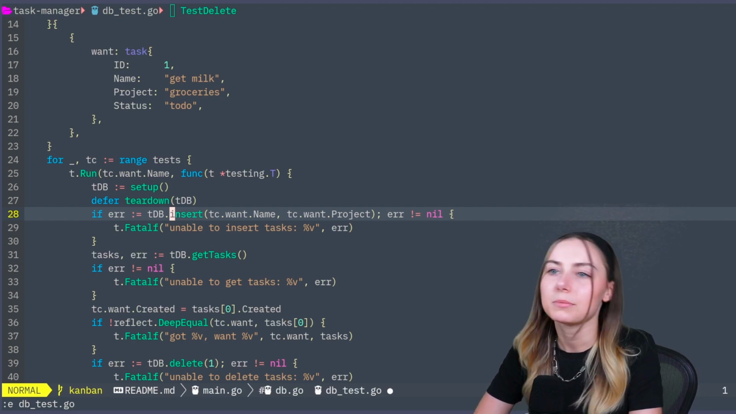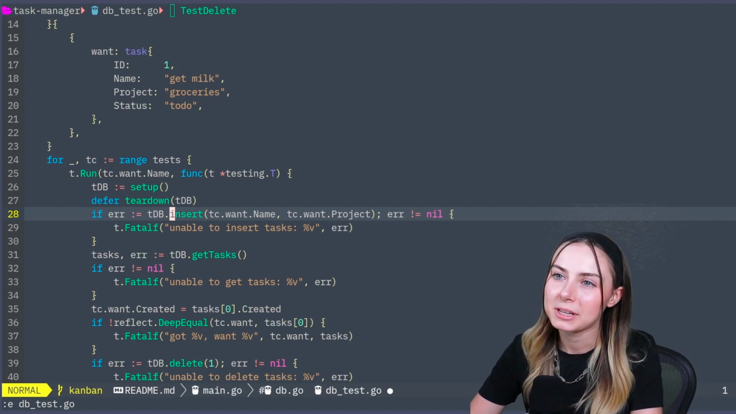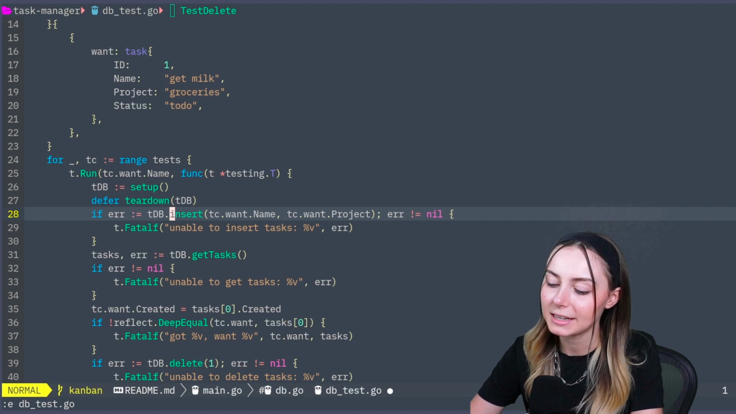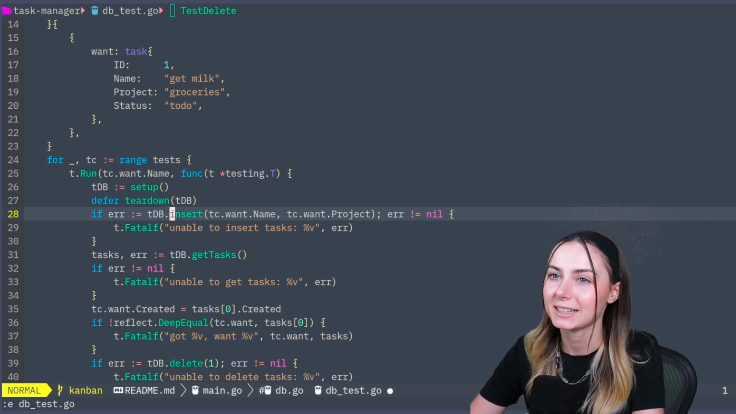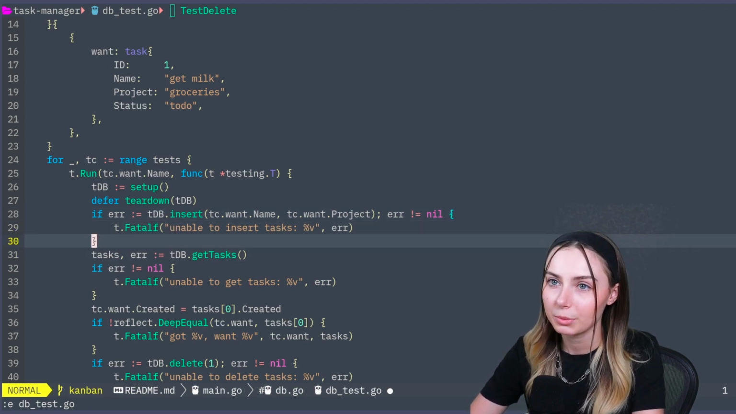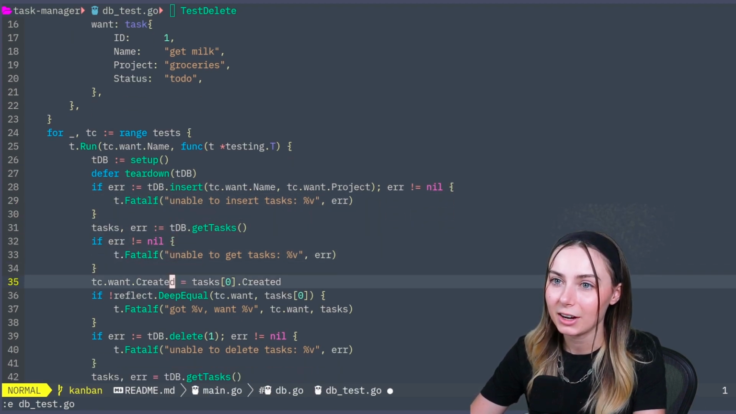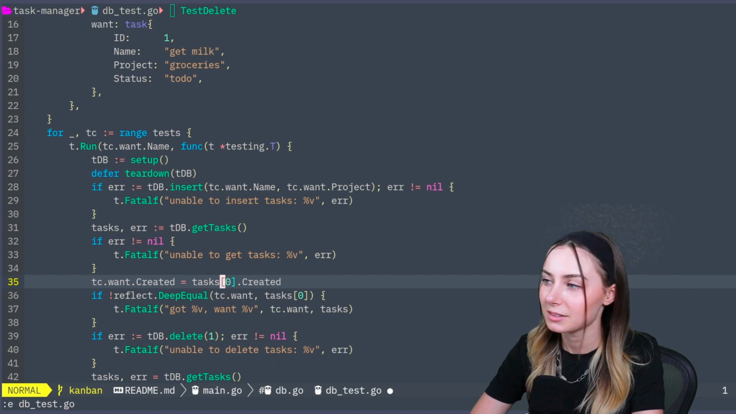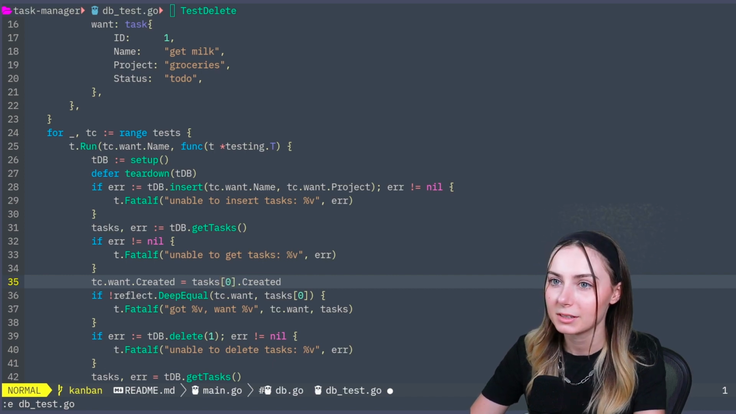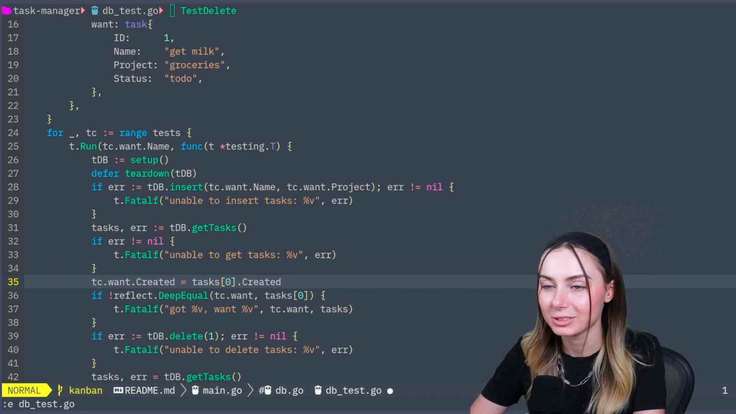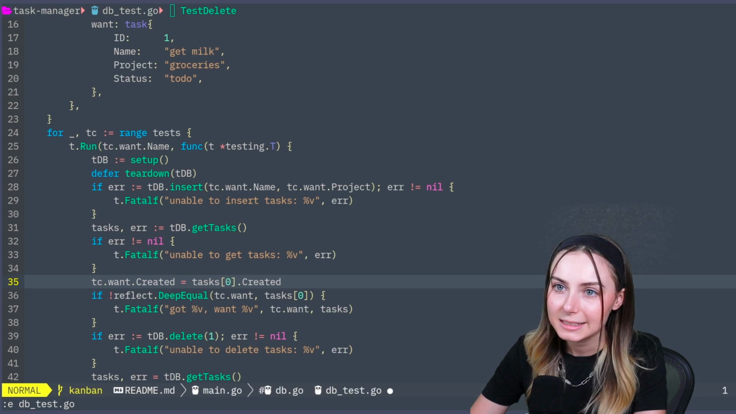So in this case, I'm just like, all right, I'll see what happens if it's a fresh database with only one value and I try and delete that. So that's what we're pretty much doing here. We're doing an insert, we're getting our tasks, and I hard-coded the first task index here because I'm a risky girl, risking it all for the tests.